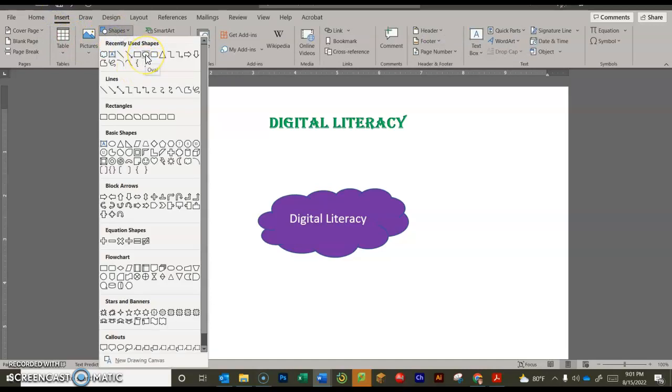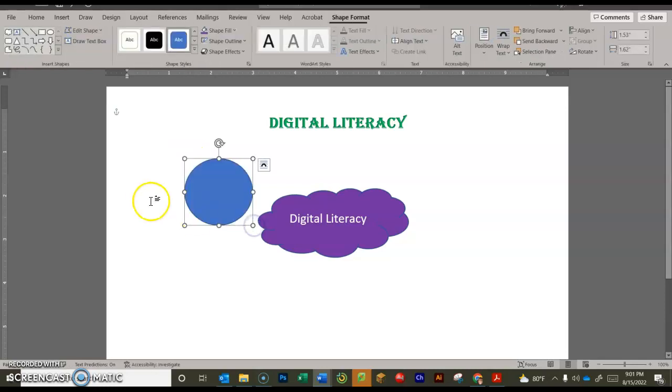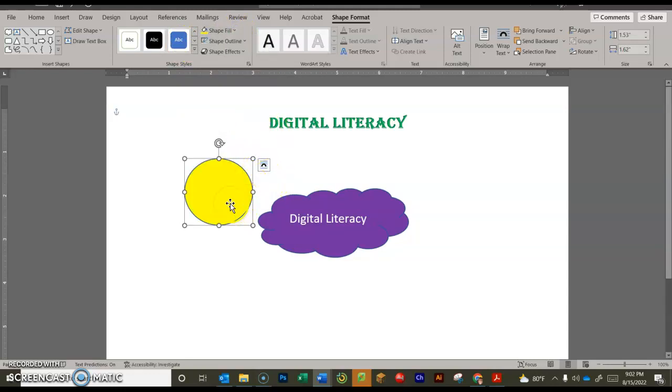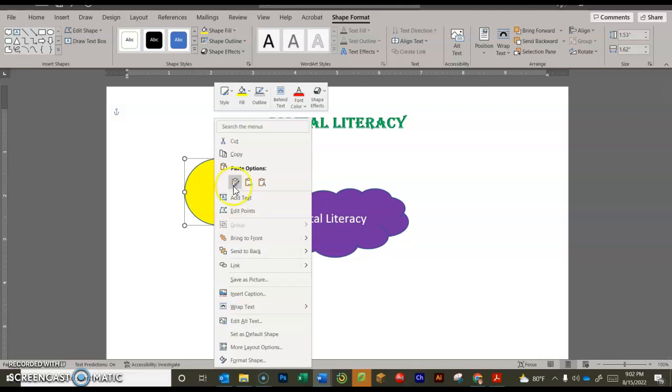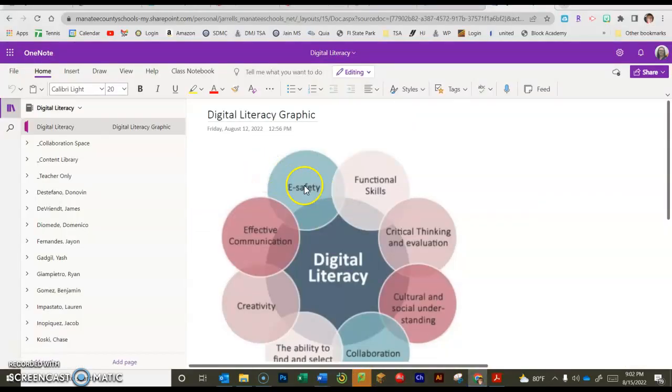And I'm going to go ahead and use, I guess you can use the oval, or you can make the oval a circle. So I'm going to make a circle, and I don't like that color, so we're going to go ahead and make it yellow. Now we'll right click on the inside and say add text. And one of the first ones is e-safety.